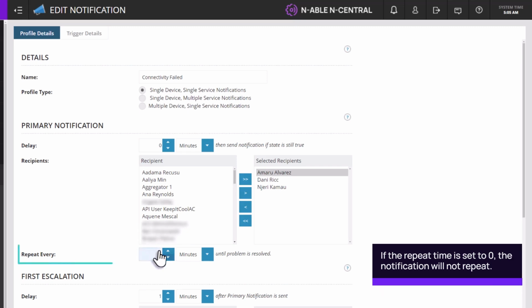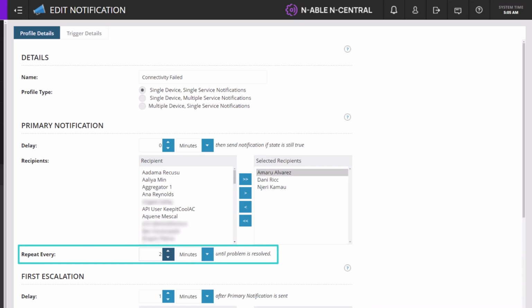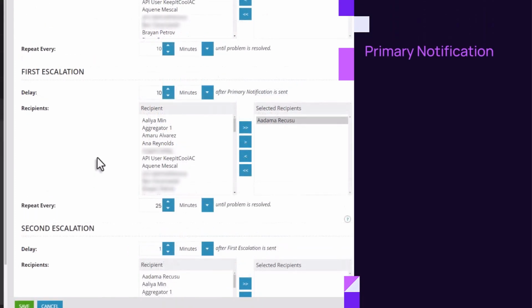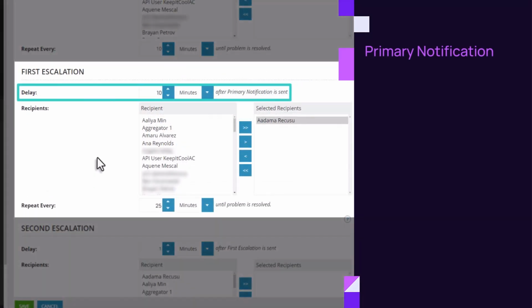Repeat notifications will not be sent if the time interval is set to repeat every 0 minutes. To receive repeat notifications, choose a time greater than 0 minutes. In this example, we will set the primary notification to repeat every 2 minutes. In setting the first and second escalation delays, timing begins when the previous notification was sent.